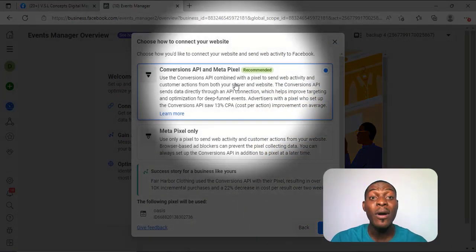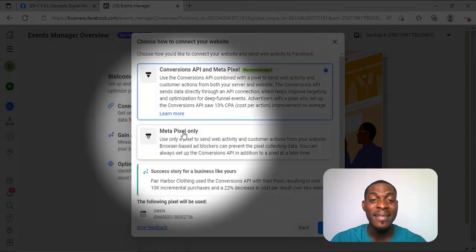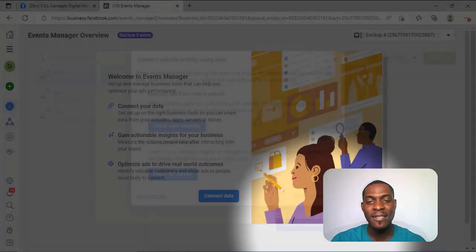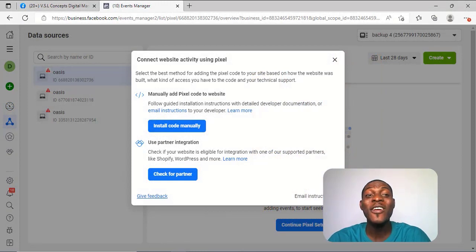Next. Now, when you come over to this section, click on this Meta Pixel only and click on next. Now, once you click on that, it's actually going to bring you up to this section where you want to check for partner or install code manually. Checking for partner will take you through the step-by-step process on how to install it on WordPress alone. But installing code manually is what I usually use. Even if you want to install on WordPress, you can do this. If you want to install on your HTML website or any kind of store, you can also do this. So I always recommend that you use install code manually.